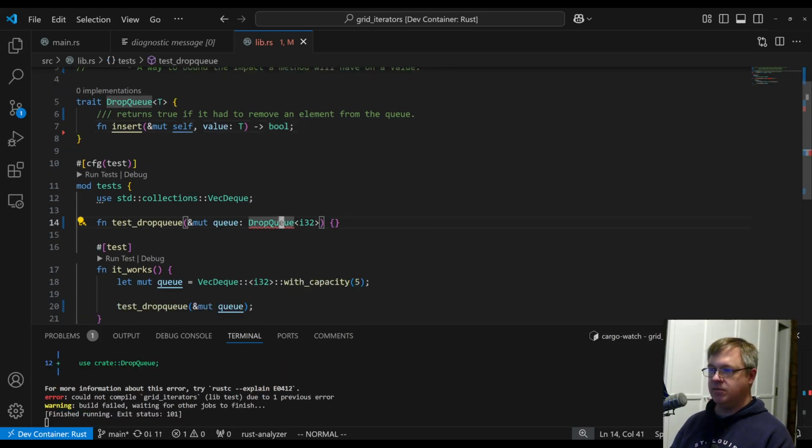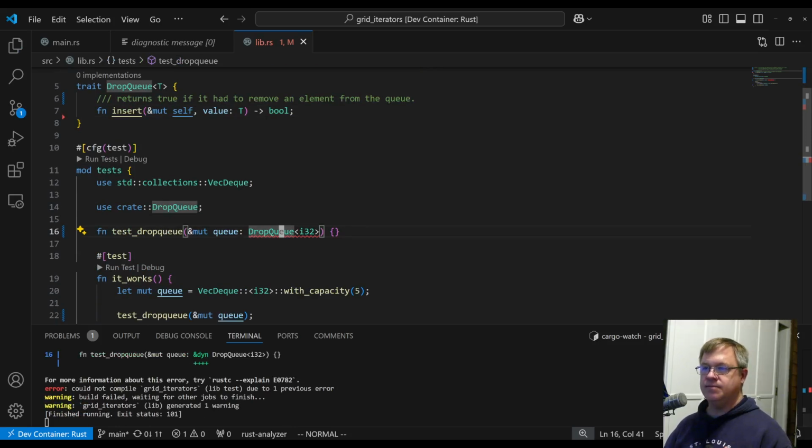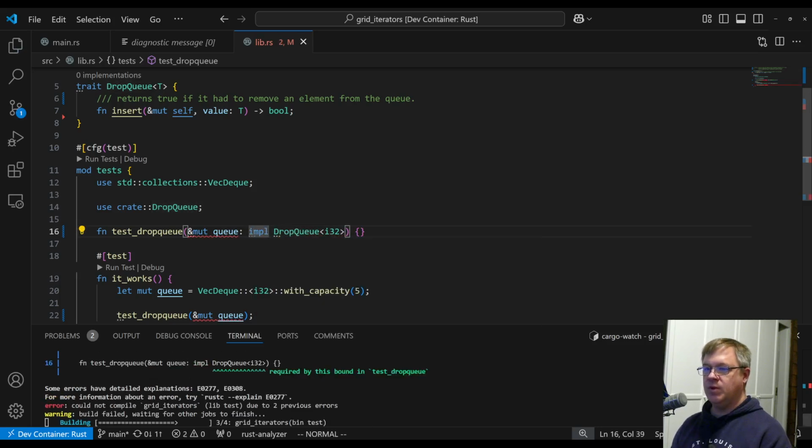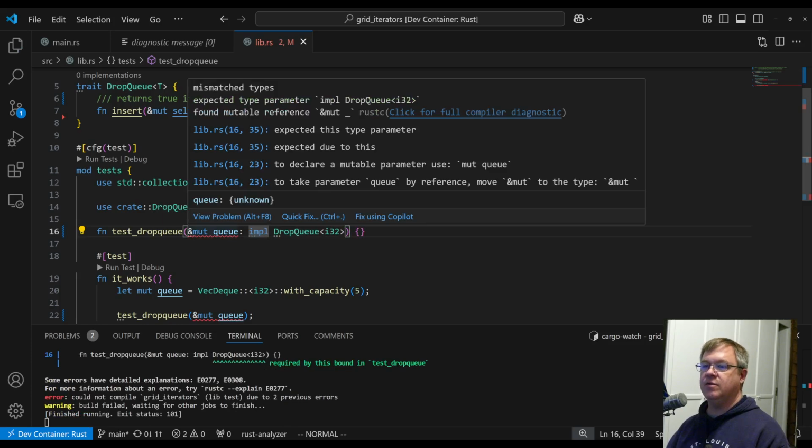And let's go ahead and import that there. So our test sort of works. Well, it works in the sense that we're not doing anything with it.